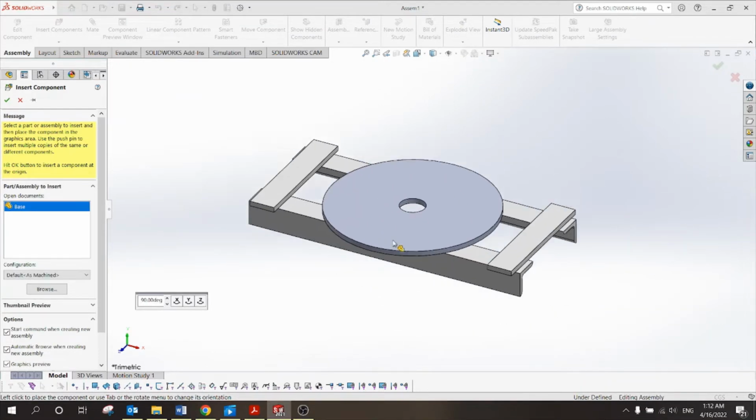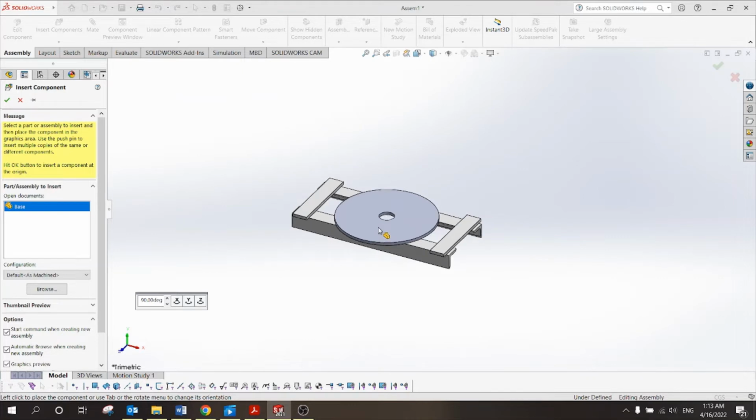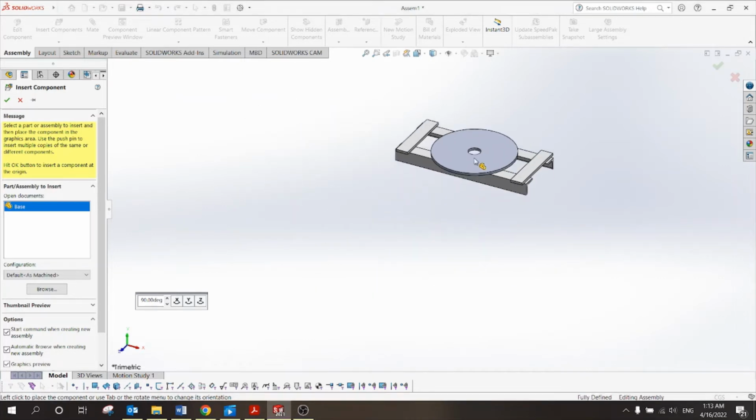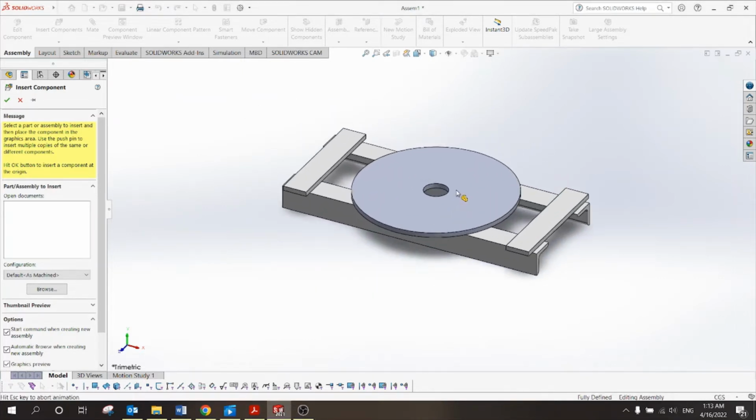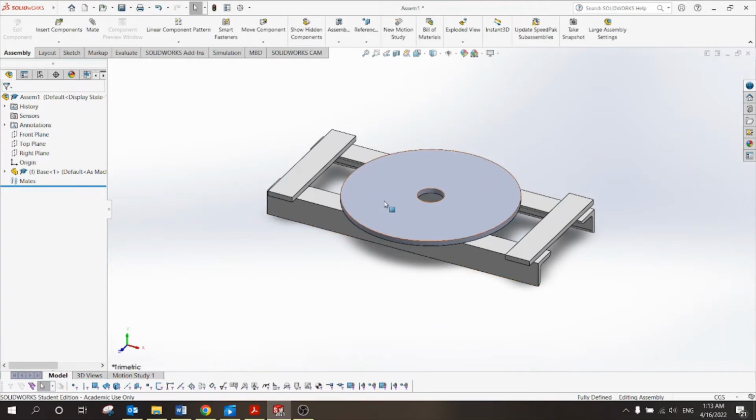Now I have the base and I can drag it anywhere in the assembly screen, and I'll just click in this location. Now once I put the component, you can see that it came normal to the home view, and it's zoomed in a way that it will fill the screen, and I cannot move this component. Remember that we decided this to be our base component, and SolidWorks understands this, and it will put the first component as a fixed component.